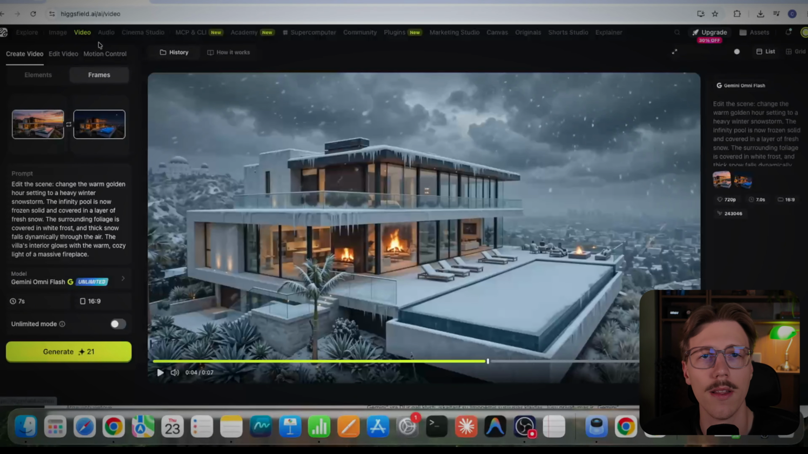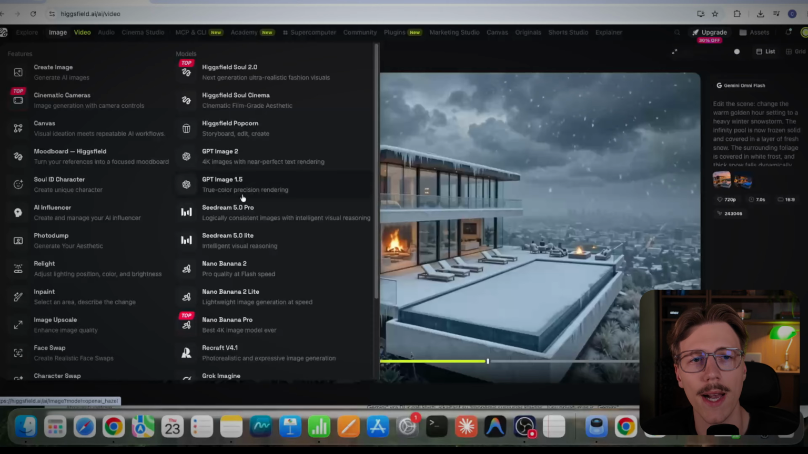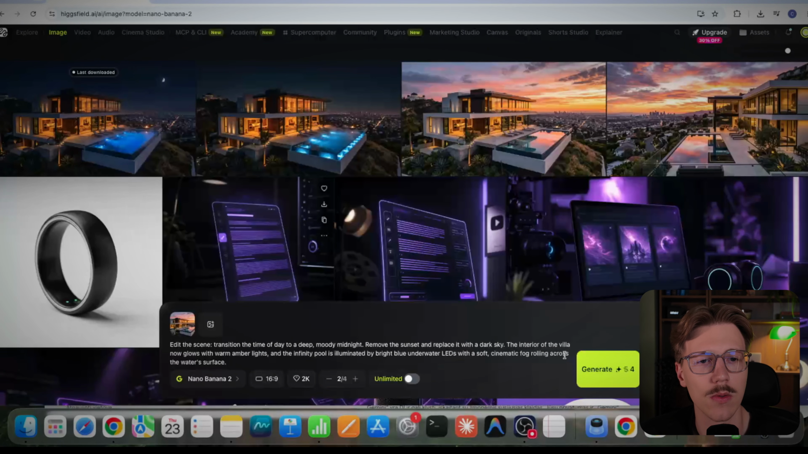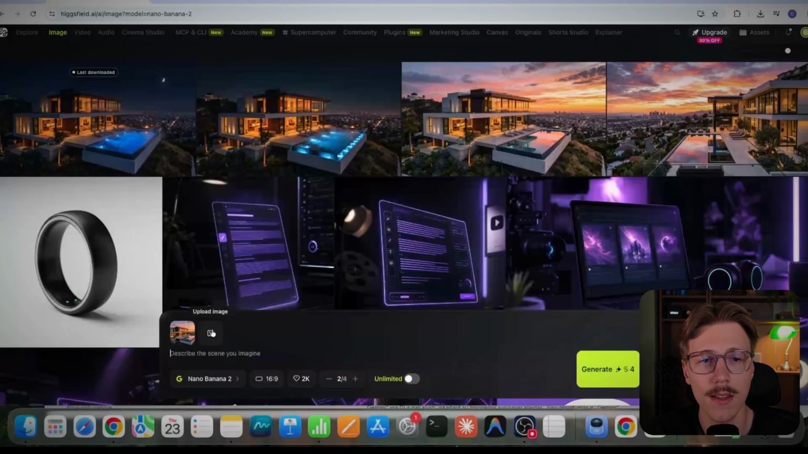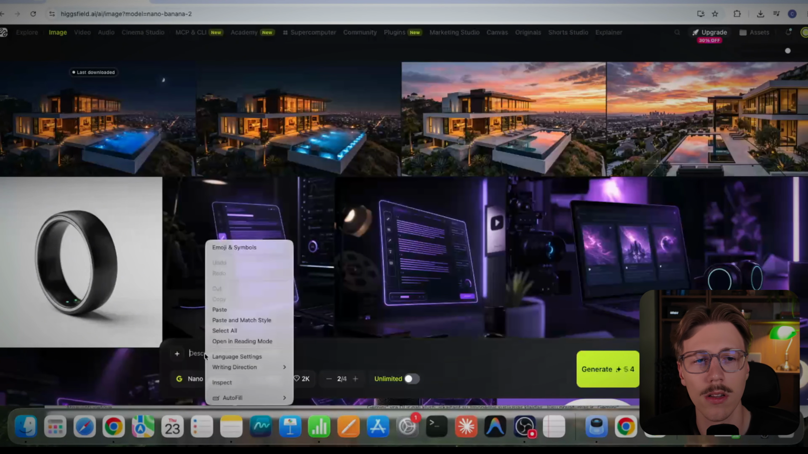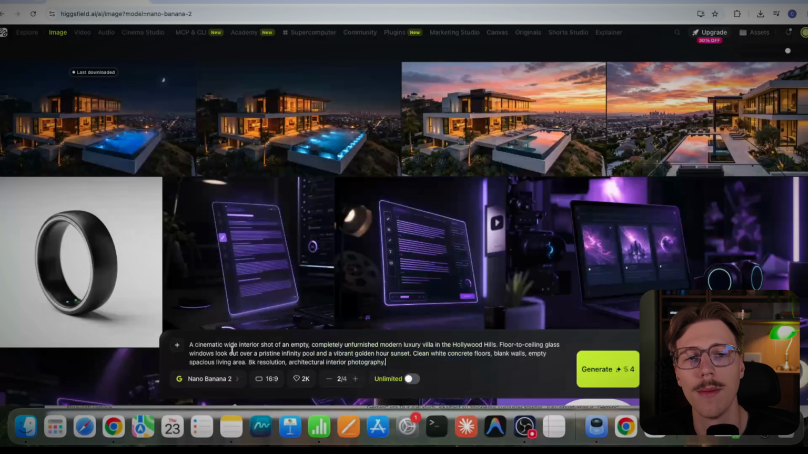But now let's try another variant. So let's go back to the images. We're going to choose Nano Banana 2, and we're going to swap this prompt with the inside view. So I'm going to delete all the references and just paste that in. A cinematic white interior shot of an empty, completely unfurnished modern luxury villa in the Hollywood Hills. And let me just generate that.